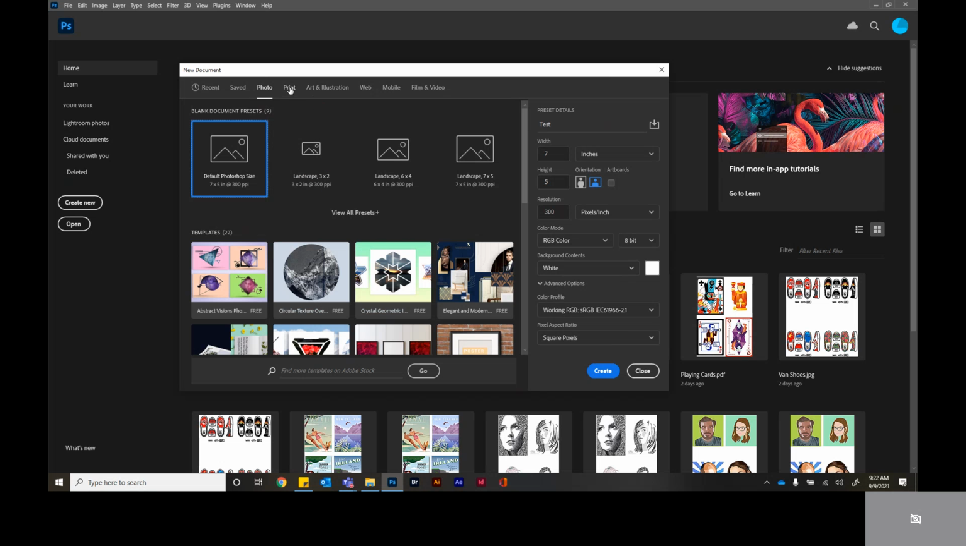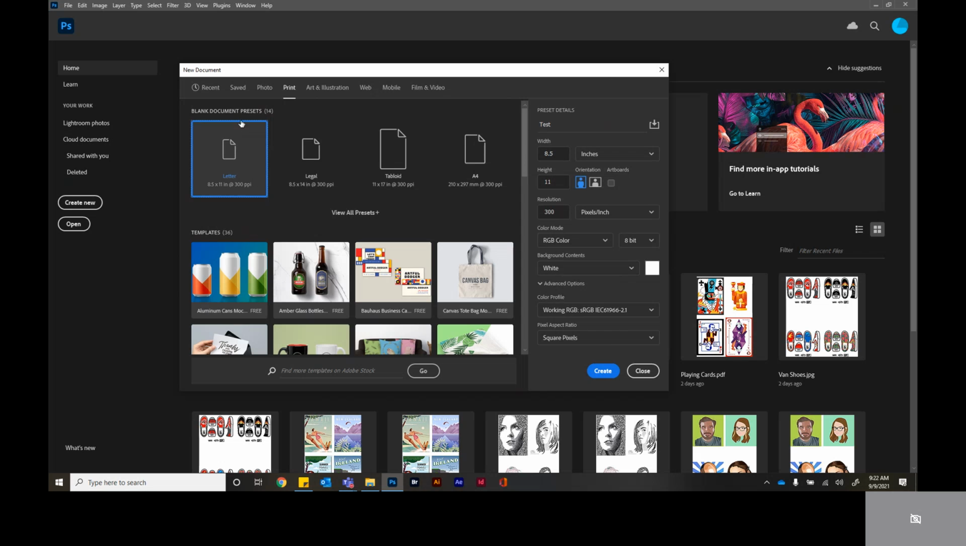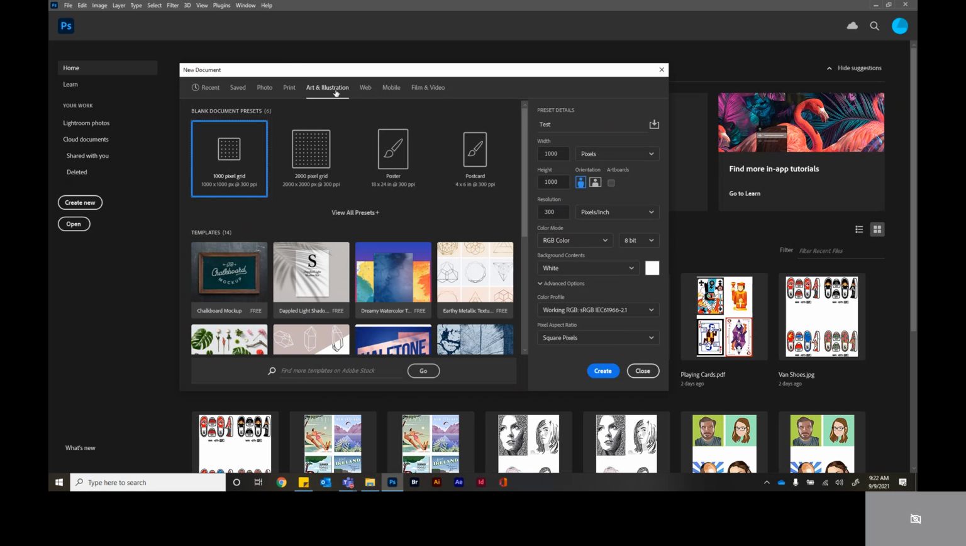Okay, the next one over is print. This one's kind of nice because it gives you the letter, the legal, the tabloid. It gives you those common print sizes. And by selecting one, it automatically switches your preset details on the right. You also have art and illustration. You have web.